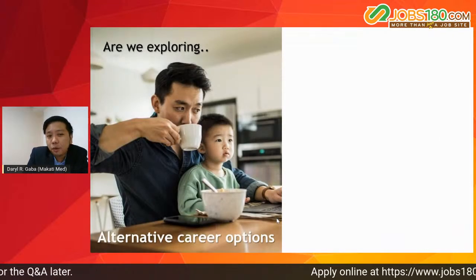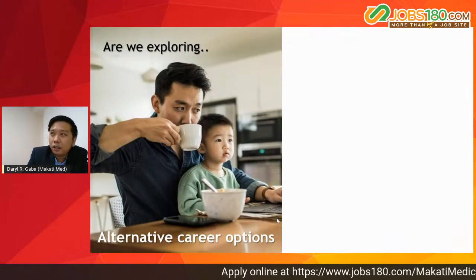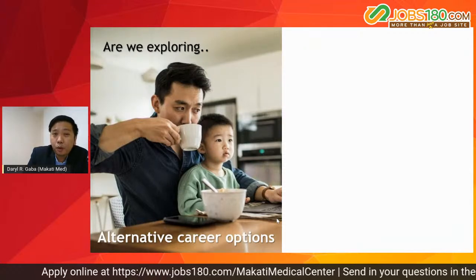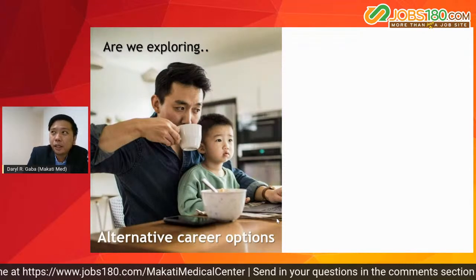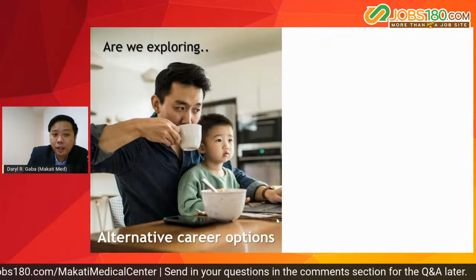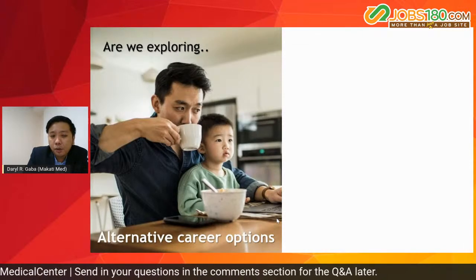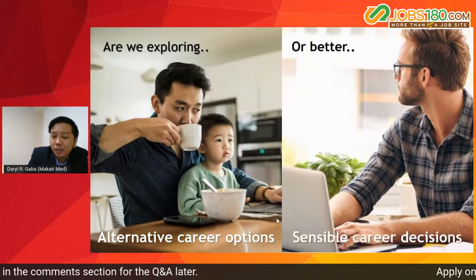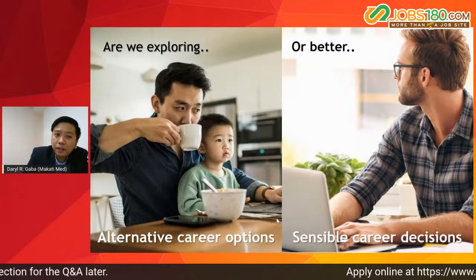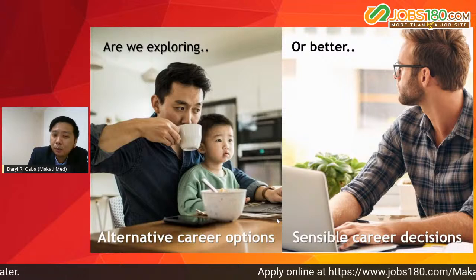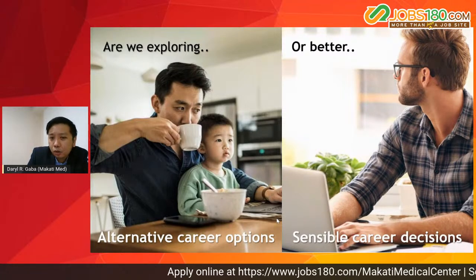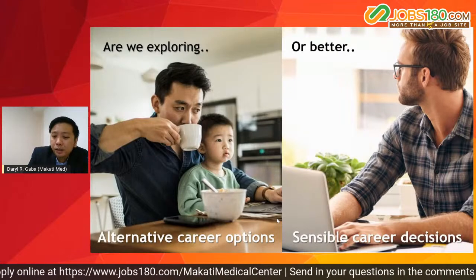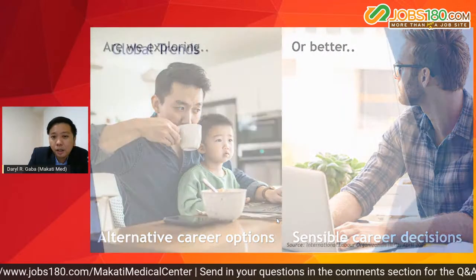So are we going to explore alternative career options? I think right now a lot of the trends are about working from home or hybrid working or informal working arrangements. So are we going to talk about alternative career options, or can we go deeper and ask, are these sensible career decisions? Did we make the right choice? Or if we did make the right choice, how are we going to make the next choices correct as well?